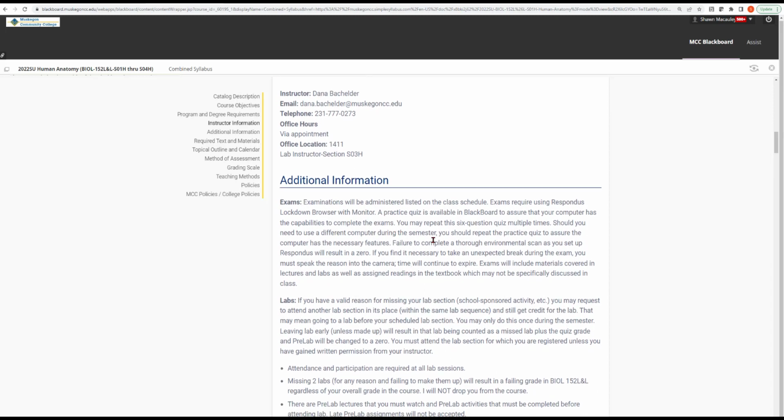There's some information in here about exams. All exams this semester will be offered online through Blackboard using a program called Respondus Lockdown Browser with Monitor. This program is an anti-cheating program that you'll need to download onto your computer, and then you will access the course Blackboard shell through Respondus Lockdown Browser. It's like another Chrome or another Firefox. You're going to be using Respondus Lockdown Browser to access the Blackboard shell when you are taking exams. You've been given instructions about this.